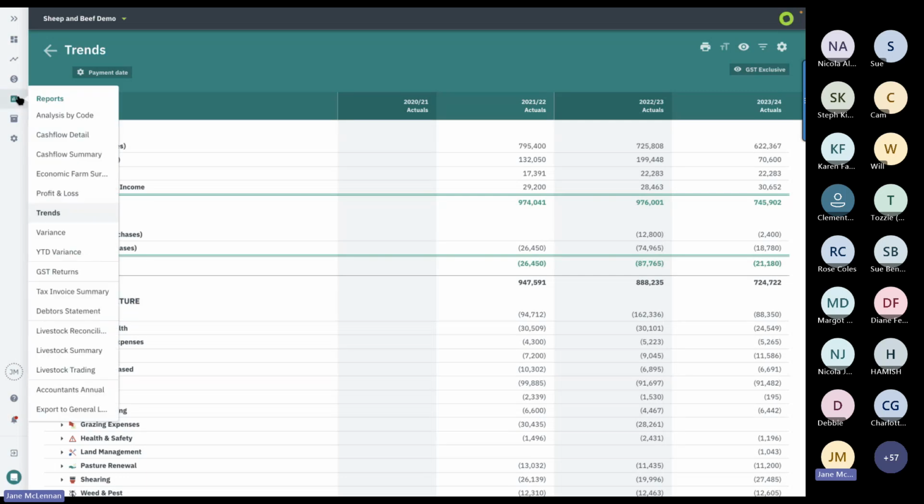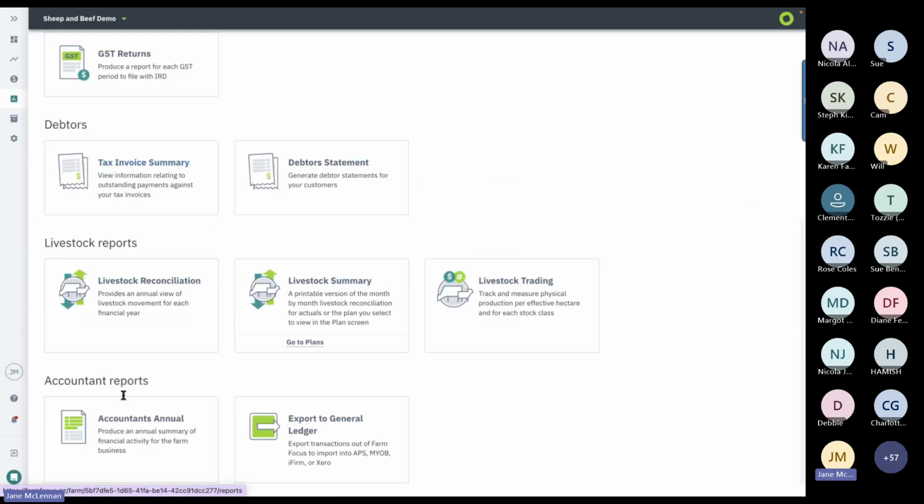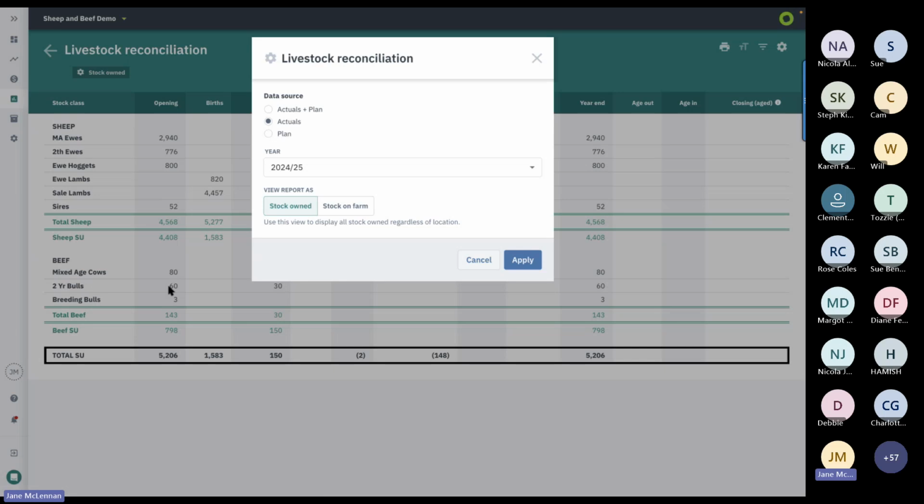Now, the next reports I want to show you are our livestock reports. In Farm Focus, we've got 3 livestock reports. We've got our livestock summary report. This is your livestock grid of your working plan. I'm not going to cover this today because it's got its own webinar at the beginning of the next calendar year. But we've also got our livestock reconciliation report, and this tracks the movement of stock throughout the year.